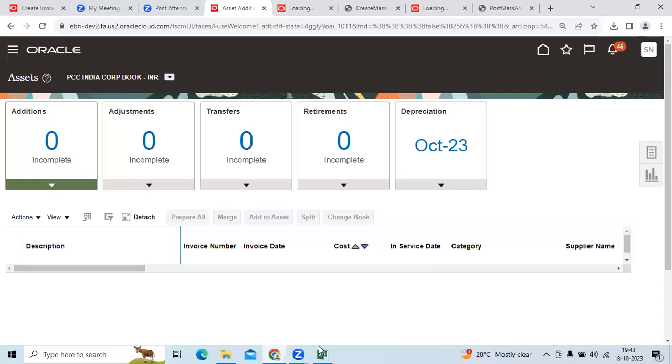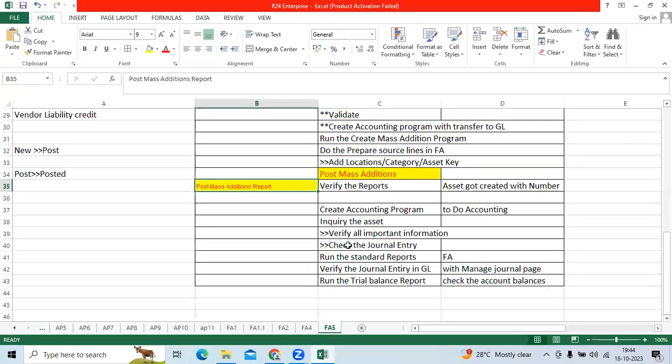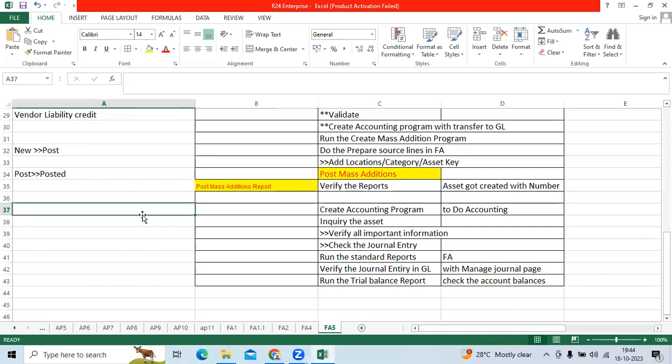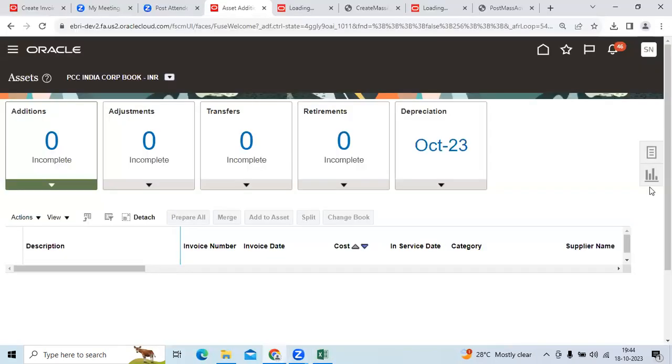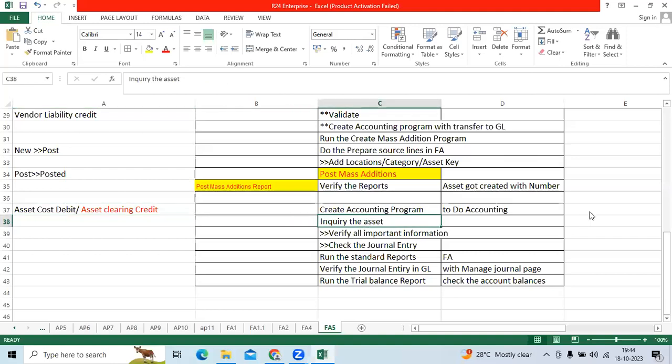So when you run the create accounting program, the system will generate the entry: asset cost debit, asset clearing credit. Asset clearing debit in FA, asset clearing debit in AP, credit here. So debit and credit will be knocked off as zero in the GL. Then inquire the asset.